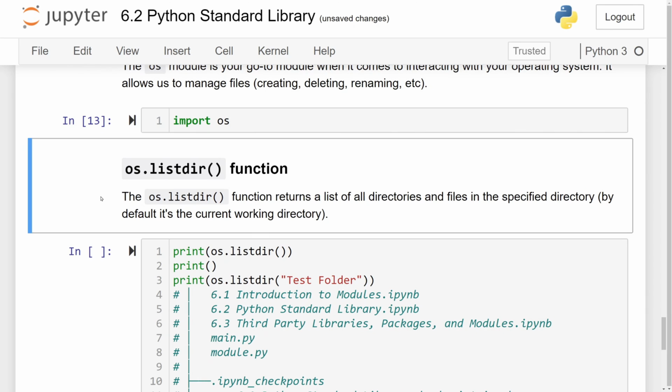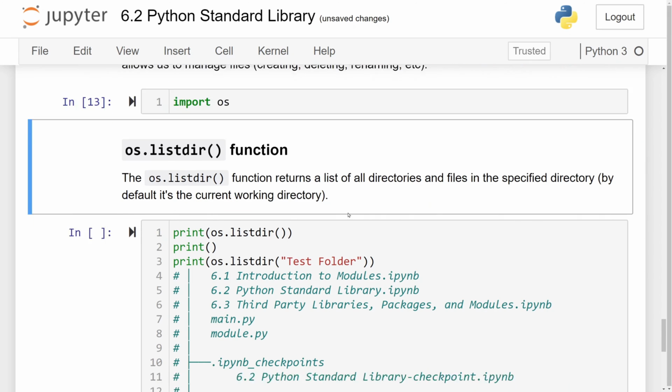One of the most used functions in the OS module is the os.listdir function, and this stands for list directory. Now we can pass in a string into this function, or we can choose not to. If we choose to pass in a string into this function call, then it would return to us all the directories and files in the specified folder which we pass in. By default, if we don't pass in anything, it's going to be the current working directory.